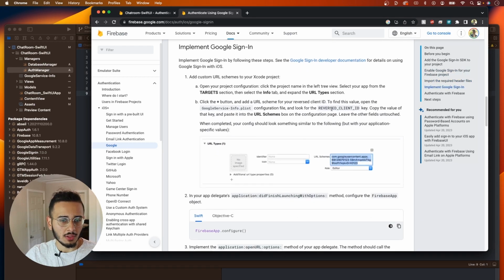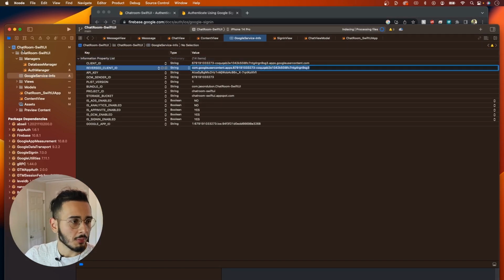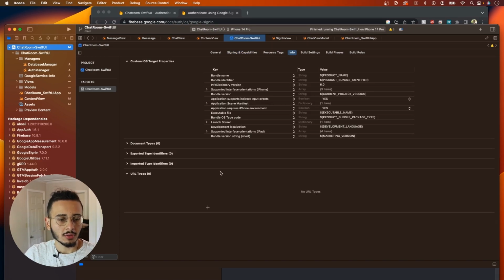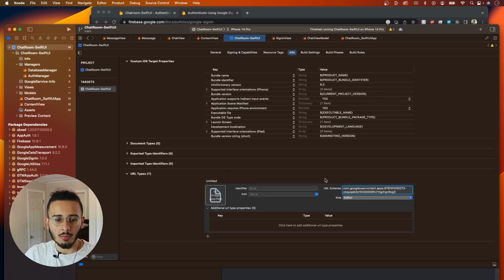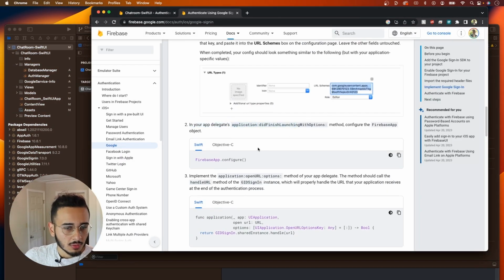So it looks like we need the reverse client ID. And you can find that in your plist from Google, the Google plist, reverse client ID, copy that, go to your targets. Then you go to info, then you go to URL types, hit the plus. Copy this in the URL schemes, and that's all we need to do. And did finish launching, we already did this.